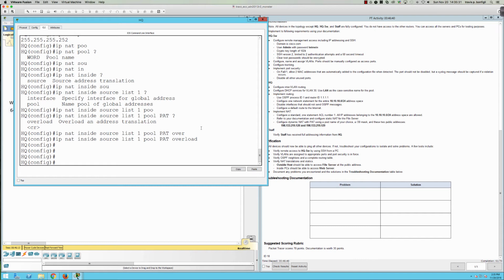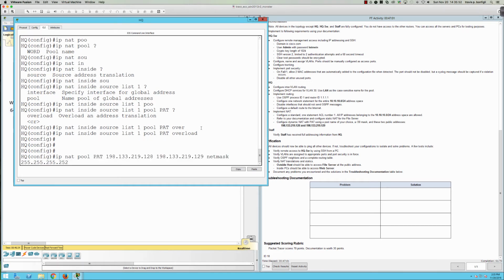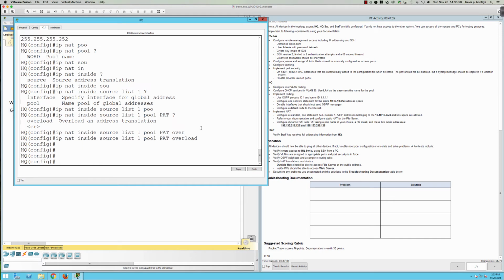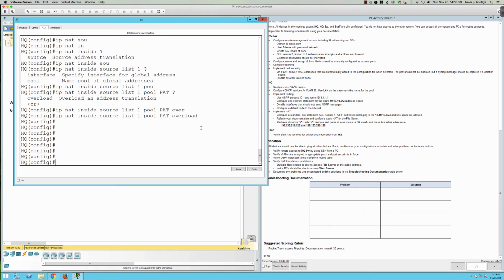However, configure dynamic NAT with PAT using a pool name of your choice, a /30 mask, and these two public IPs. Okay, so 128 and 129. I'm still not confident that that statement there is actually correct. So let's go Control U. So we'll move on here and let's see what ends up happening.